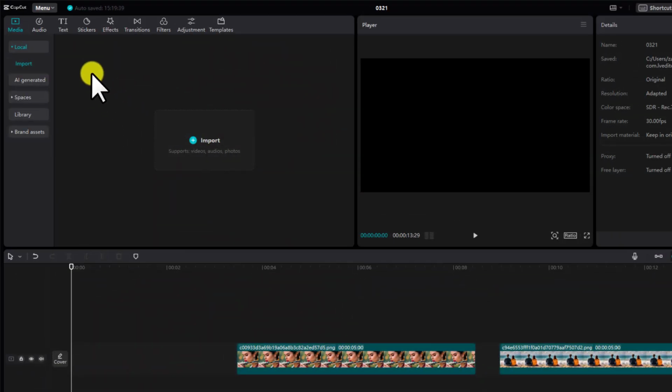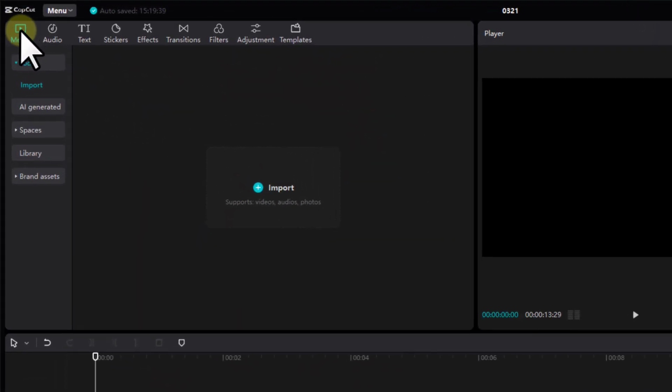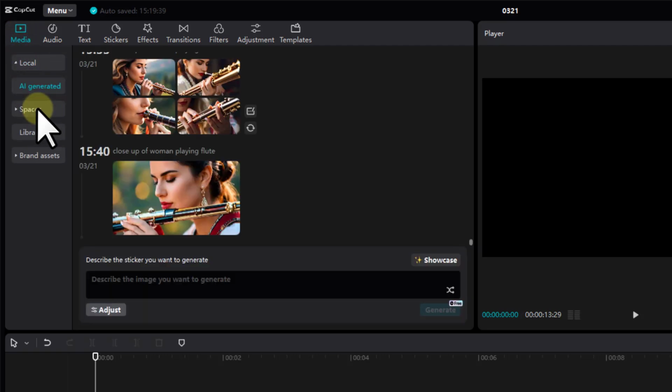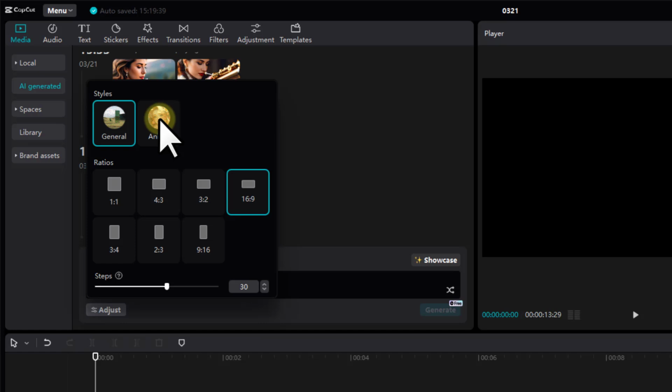Desktop. Now let's jump into CapCut, make sure you have media selected, and go down to AI Generated. Here you can see the stuff I've already been messing with. Before you give it a prompt, click on Adjust, and choose what style you want. You have General or Anime. We're going to keep General selected for our purposes.